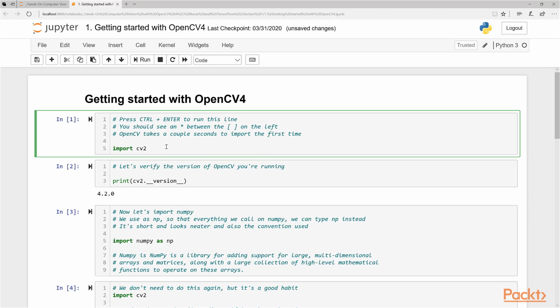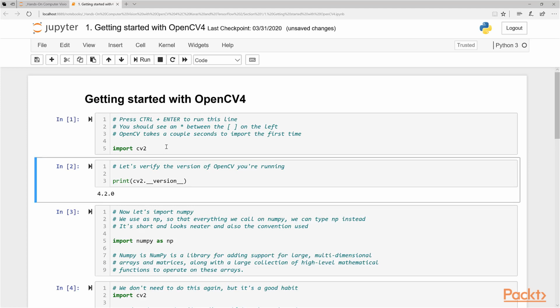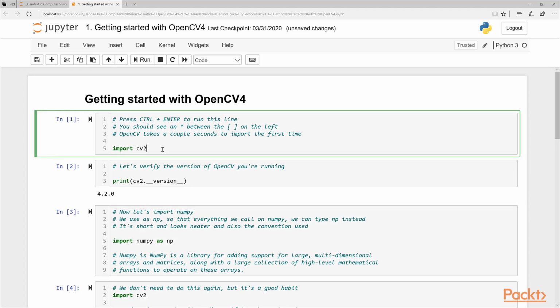So what we're going to do, we're just going to run this first block of code. So how did I do that? Press Control and Enter together. So you can run that here and it runs like that.